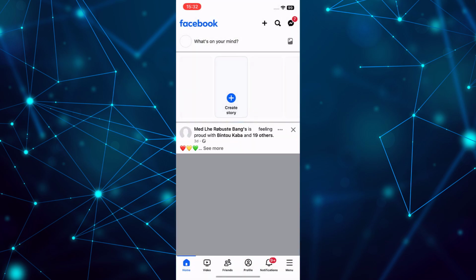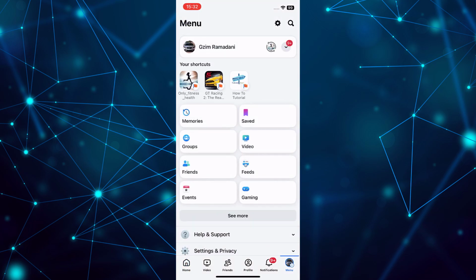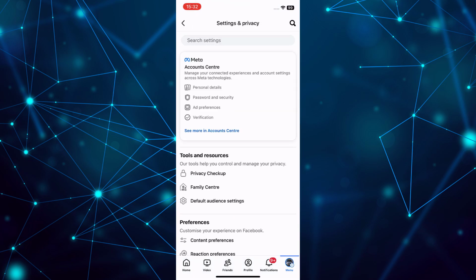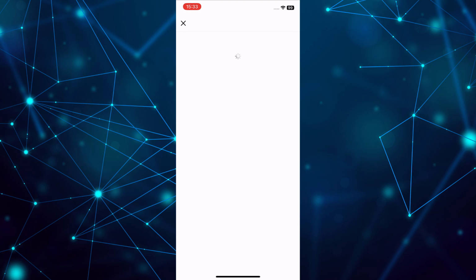Open the Facebook app and tap the menu icon. Tap the Settings gear icon in the upper right corner. Scroll to the Tools and Resources section and tap Privacy Checkup. Select Who can see what you share and tap Continue.